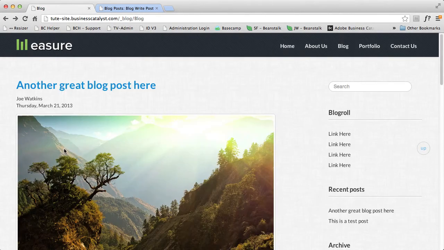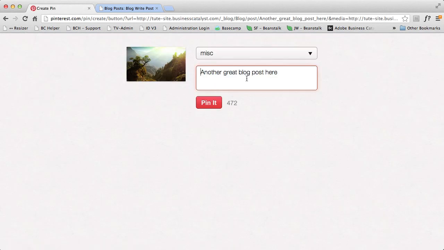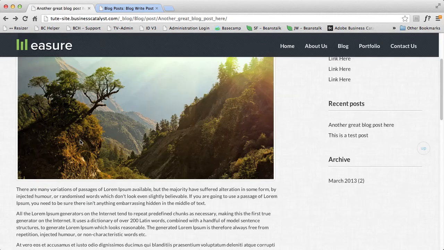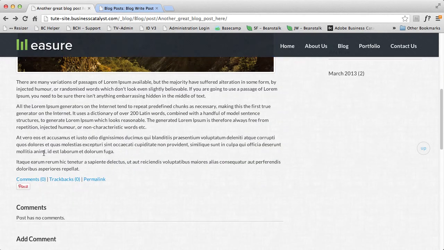Alrighty guys, let's check the detail view. Yep, so that's working great. So with a little bit of jQuery and just adding some classes to your blog layouts, you can pull this Pinterest button off. Enjoy.